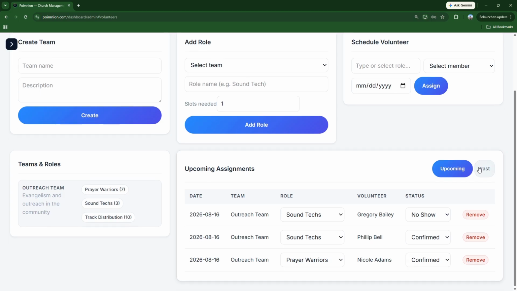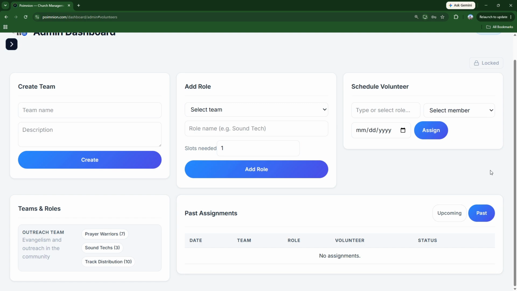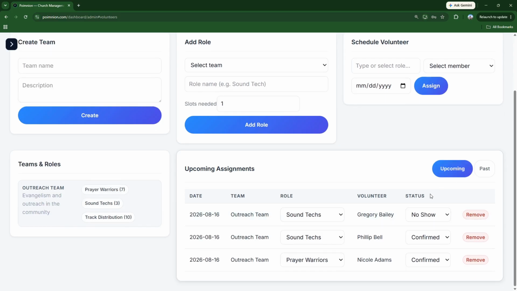And when you have gone past certain events, then you have this tab that is called past. And this is where all those past scheduled events will show up, right? And this one has to do with what's upcoming.